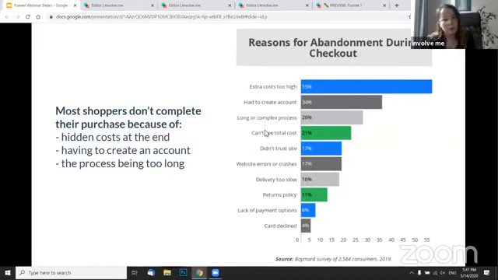Most shoppers don't complete their purchase because of hidden costs at the end, having to create an account, and the process being too long. Some other common reasons are that they cannot see the total cost, which is similar to the costs being too high. It's not very pleasant when your price suddenly jumps up by 20% all the way at the end. They didn't complete the purchase because they don't trust the site. There are some website errors or crashes, so it is very important that your payment page, however you end up making it, loads well, fast, and functional on mobile phones as well. If a customer decides to pay you on their phone, they should be able to.